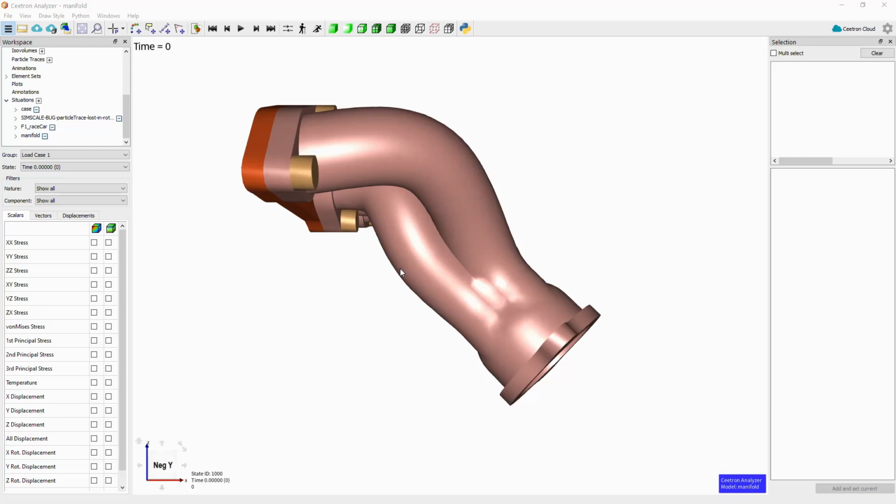This video introduces an interesting feature of Ceetron Analyzer, situations. This is what we call the set of properties used to fully configure the display of the model. They include, for example, part settings, the current scalar result, the current vector result, any cutting planes or isosurface or isovolumes, overlay plots, view background, view position, etc.